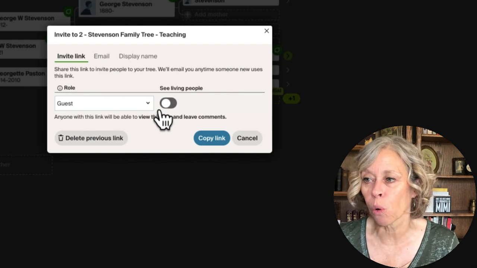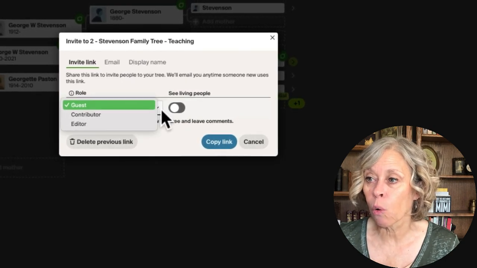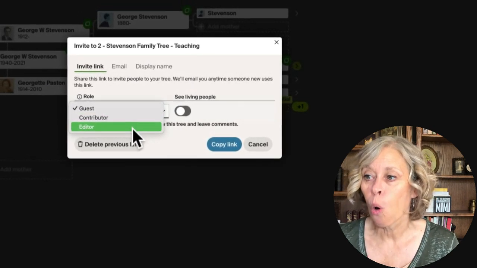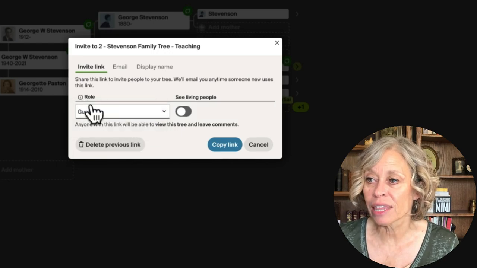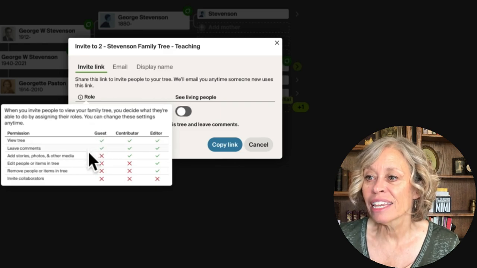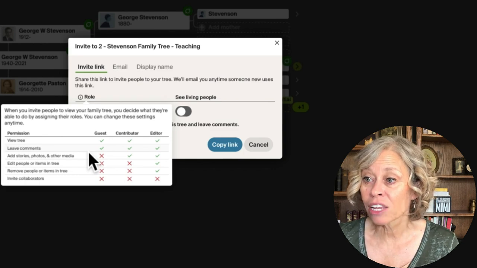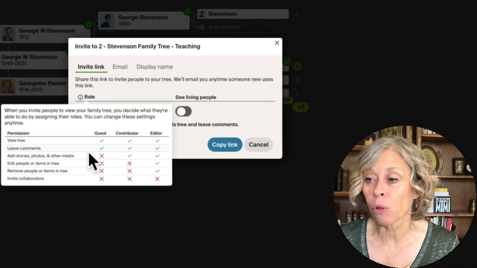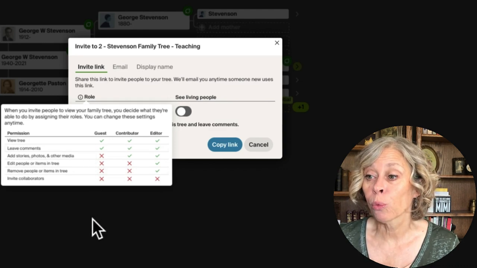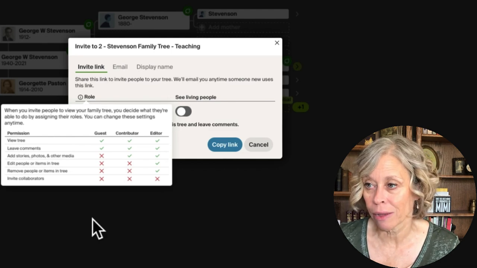First, you want to know the person's role. Are you going to allow people to be a guest and just kind of take a look at your tree? Or are you going to allow them to be a contributor or an editor? And you want to select whatever role you want to give them. Now, if I go here to this little information, it'll tell me the different things that those different roles can do. A guest can only view the tree and leave comments. A contributor can add stories and photos and other media. And an editor can edit people or items in your tree or remove people or items from your tree. But they can't invite collaborators. Only the original tree builder can do that, okay?